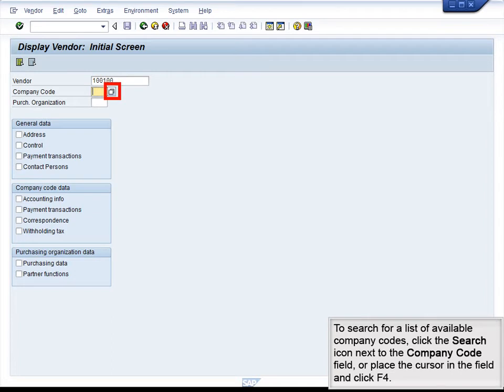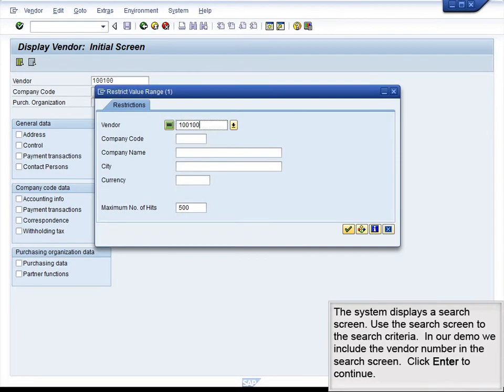To search for a list of available company codes, click the icon next to the company code field, or place the cursor in the field and click F4. The system displays a search screen. Use the search screen to search the criteria. In our demo, we include the vendor number in the search screen. Click Enter to continue.